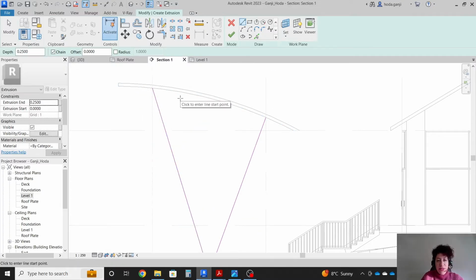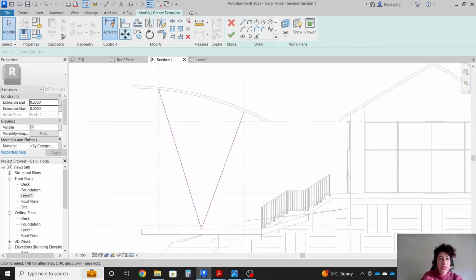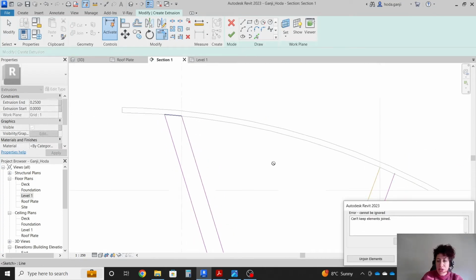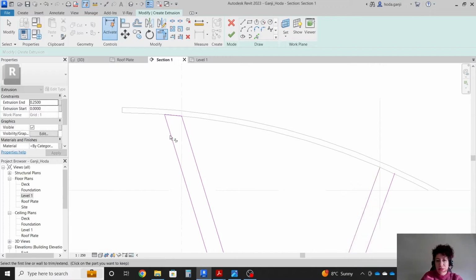I also need to offset these lines, let's say by 0.4 and 0.4. How about I pick this part of the curve, and I want to trim this part, this edge and this edge. On join element, that's fine.